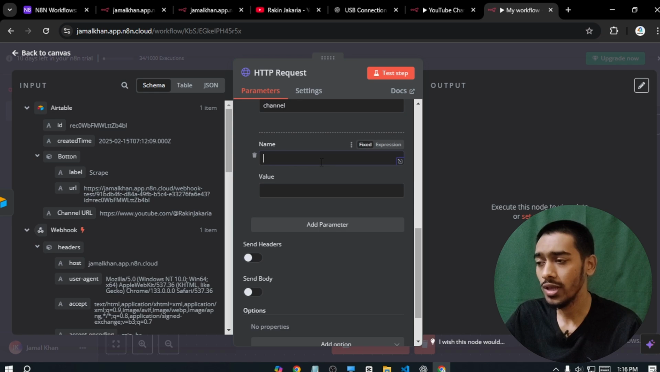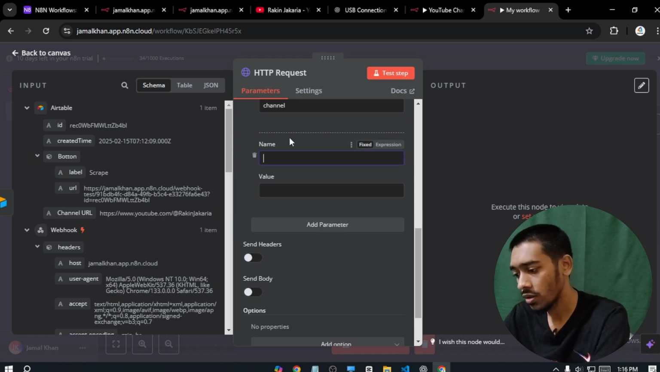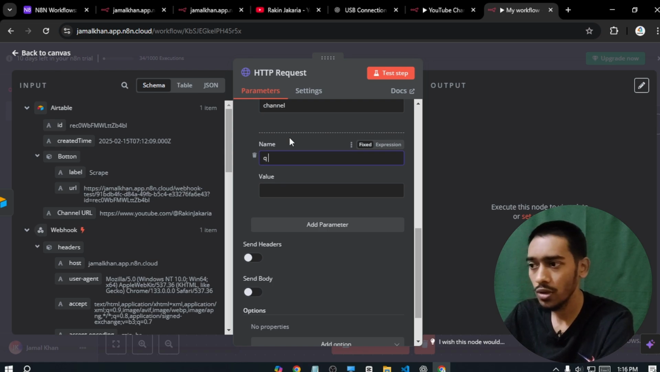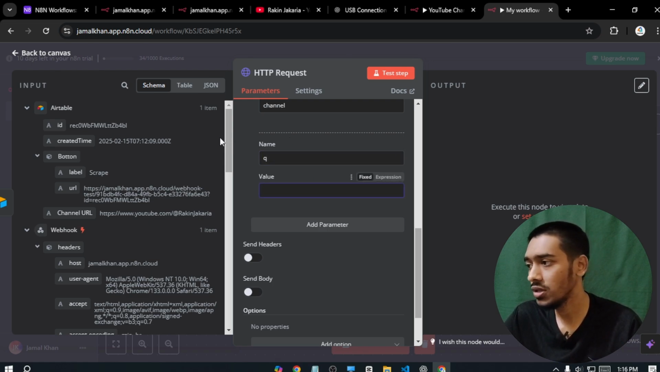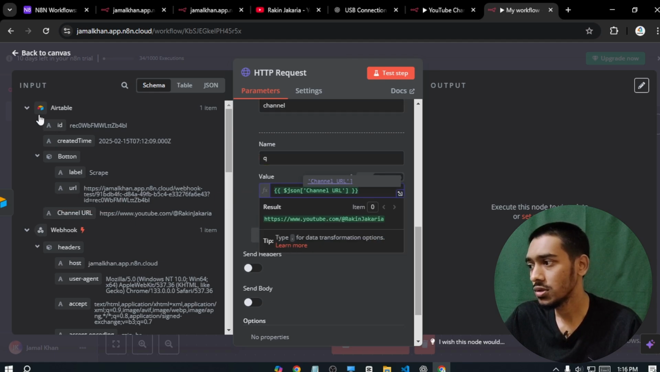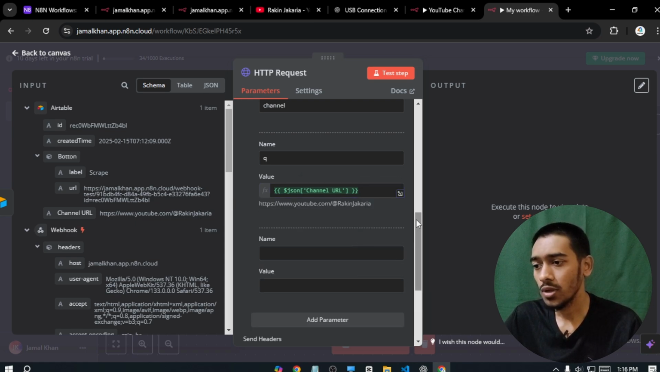Then add parameters again. Then I'll go with name. In the name section, I can give the query or just key. Okay, I'll just go with query q. Then the value will be the channel URL. As you can see, this is the one, and on the Airtable you can find the channel URL. That's it. And again, go with add parameters.